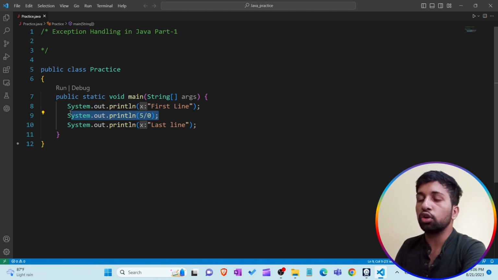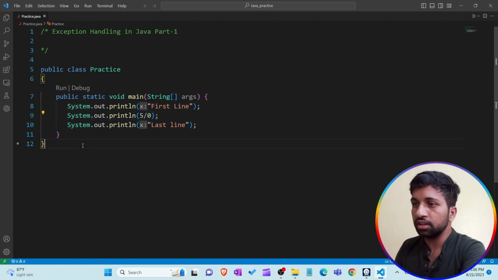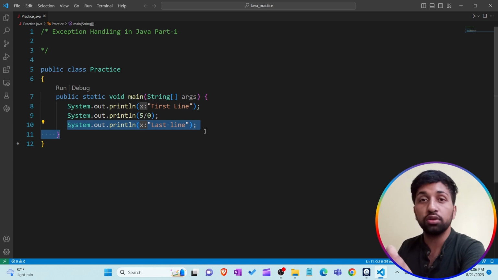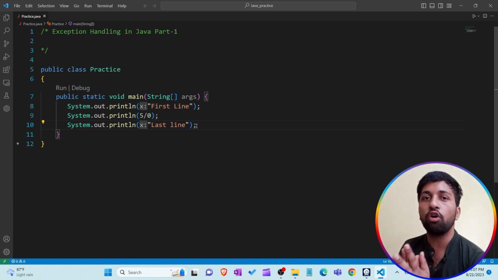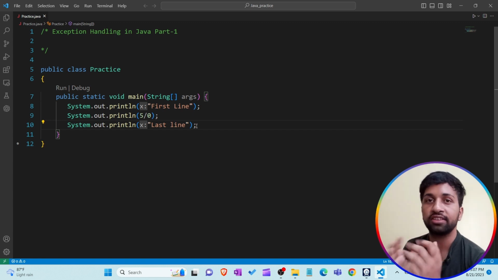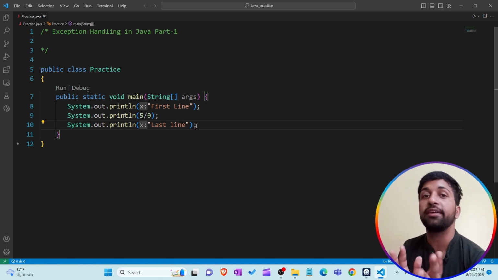So Java automatically handles that exception, and after the exception occurs, the rest of the code, meaning the remaining code of the main method, is not executed. You can see that the remaining code after the exception is not executed. Whenever an exception occurs in our program, the normal flow of execution of the program is disturbed. So this is a simple example of exception in the programming language.